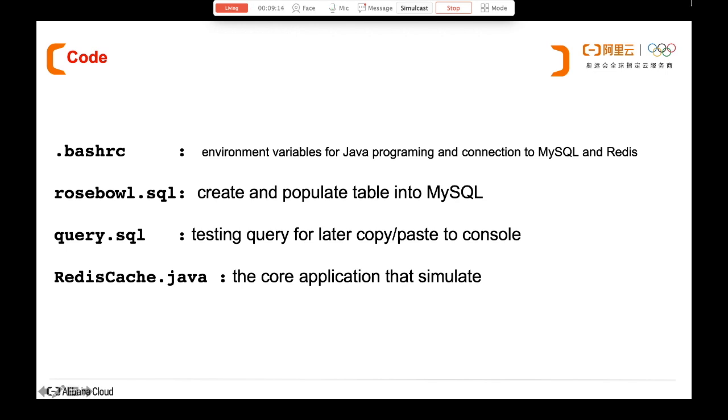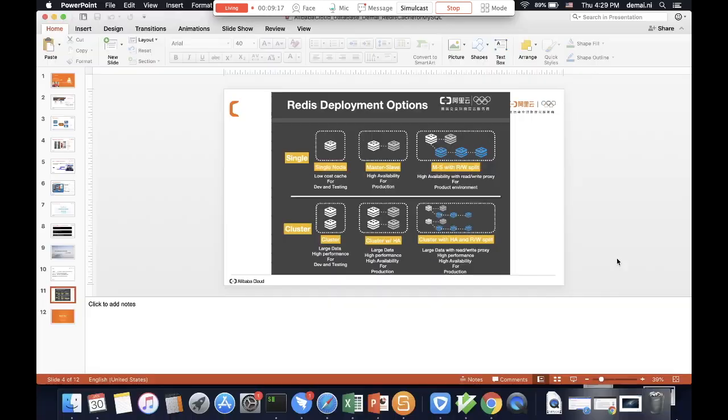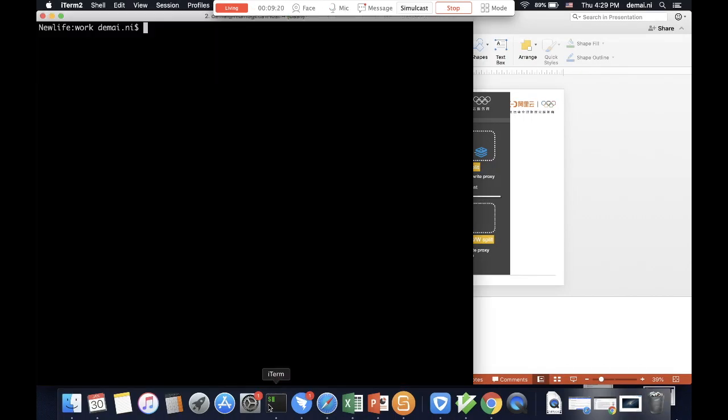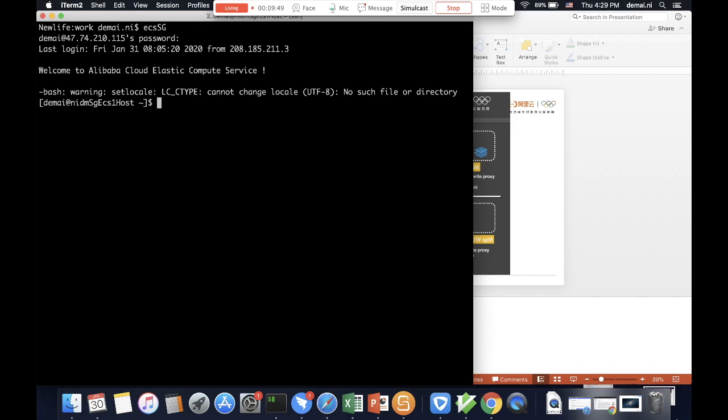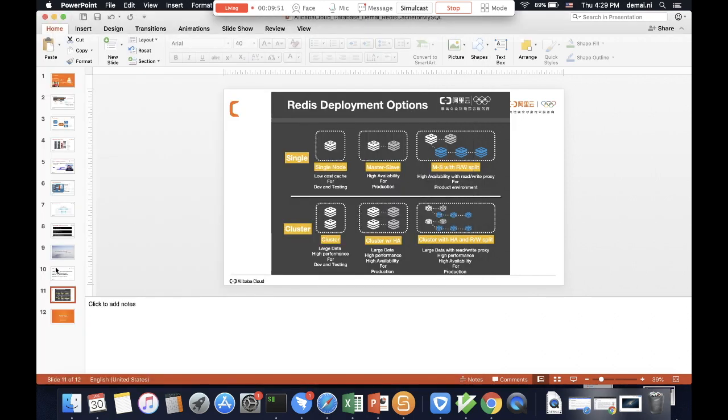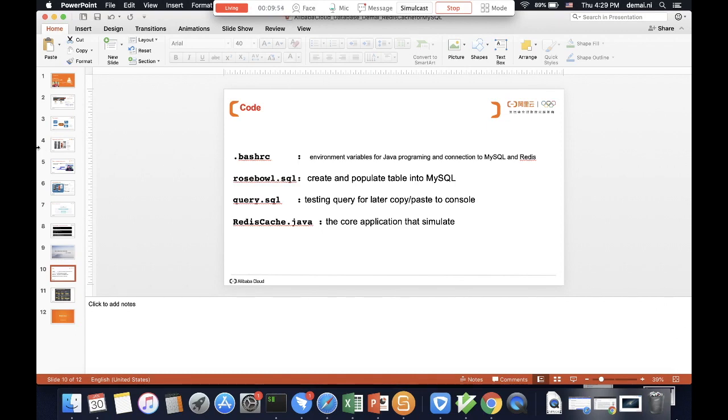Okay, let's start here. Now you see my terminal, which is the terminal on my Mac. What I will do is make an SSH connection to my ECS machine in the Singapore region. Okay, now I'm logging in. First, we will show you this file.